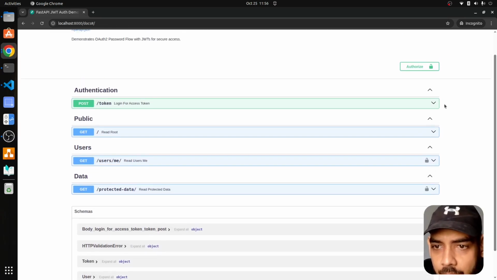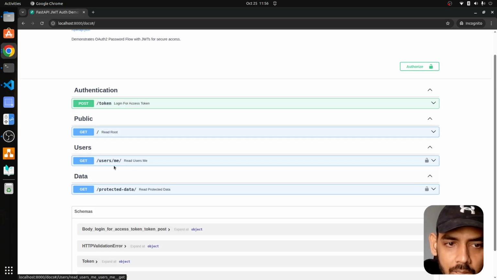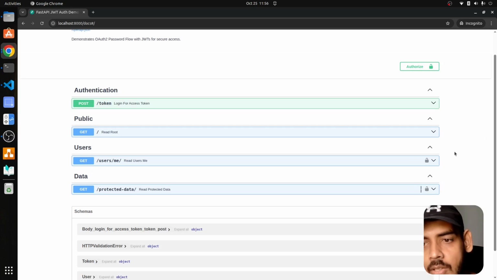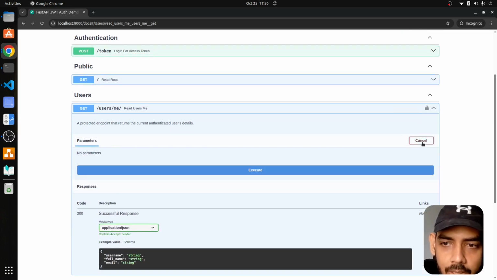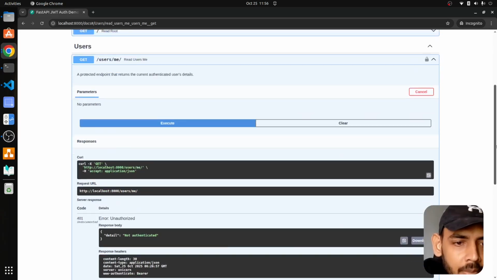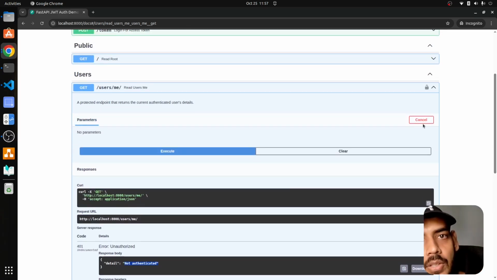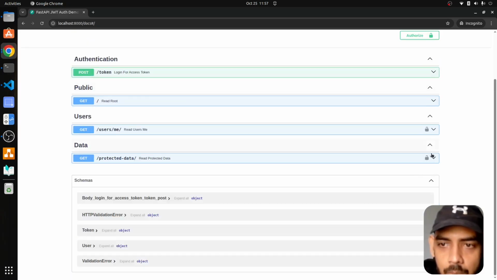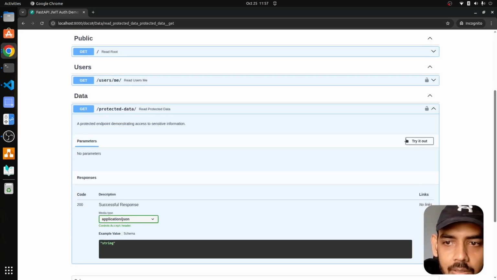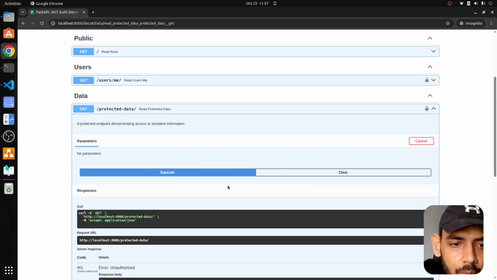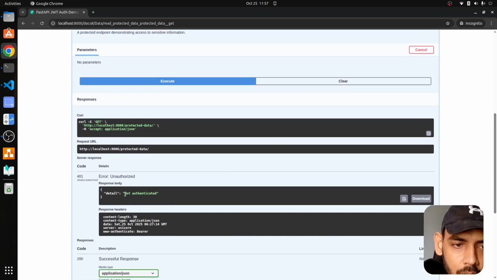Now if you see here, there is an Authorize button, and there are two lock icons on these two APIs, which are /user/me and /protected-data. So these are protected APIs. If I just go ahead and try it out and execute, it will throw an error saying not authenticated, because we did not pass the username and password yet. I'll stop this one, click protected-data, execute this one, and we'll see that this is also not authorized.